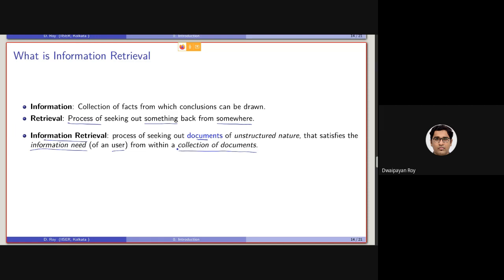Now the task of information retrieval is to seek out documents from this encyclopedia of snakes in which the answer to this information need is stated. That is, all those documents in which the lifespan of Python is stated should be retrieved by the information retrieval system. This is a very basic example of the information retrieval scenario.